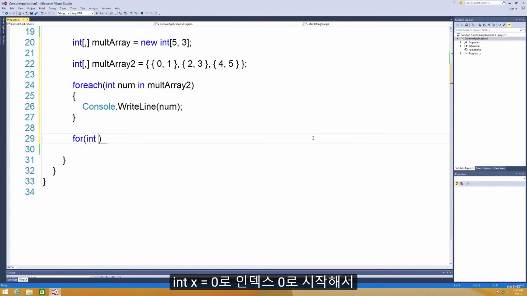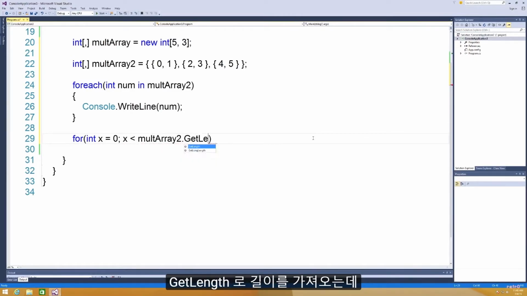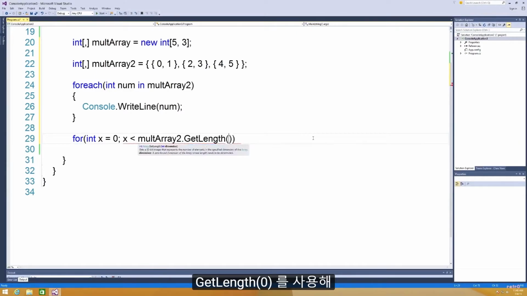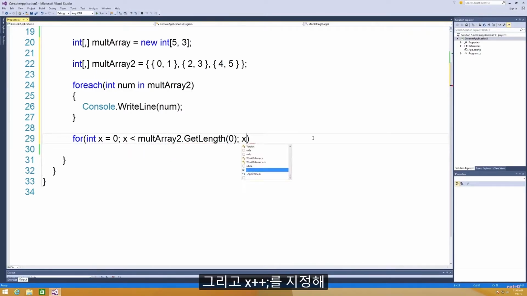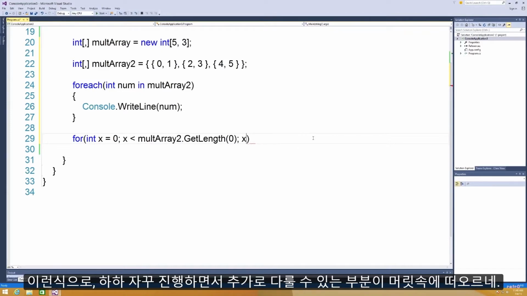We could also go int x is equal to, remember we're starting off at 0 index, x is less than, and we could say multi-array 2. If we wanted to get the length of it, we could go GetLength and throw in 0 inside of there. That's going to give us that. And then we could say x plus plus. If you were wondering, you could also go x plus equals 1, like that. But let's just try to cover everything as I'm going through here as things pop into my head.